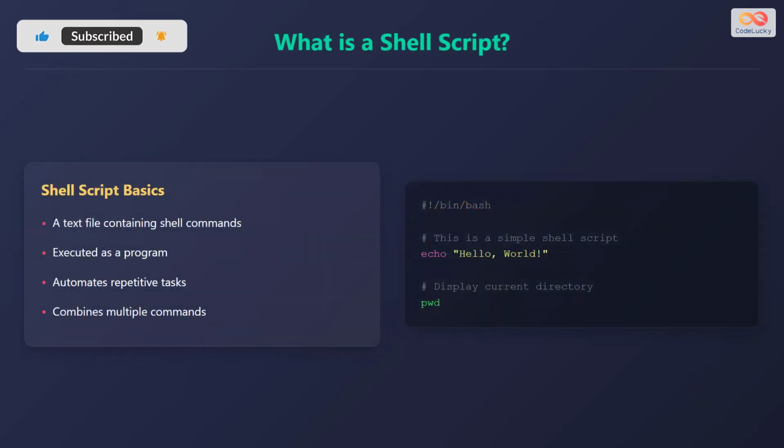So, what exactly is a shell script? At its core, a shell script is simply a text file. This file contains a series of commands that your computer's shell, such as bash, can understand and execute. Think of it like a mini program. These scripts are executed as a program, and they are incredibly useful for automating repetitive tasks. Instead of typing the same commands over and over again, you can put them in a script and run it with a single command. A shell script is all about combining multiple commands to achieve a specific goal.